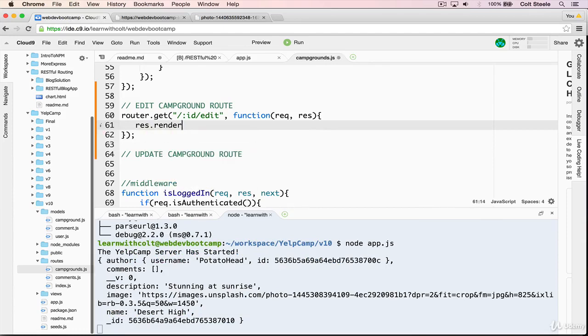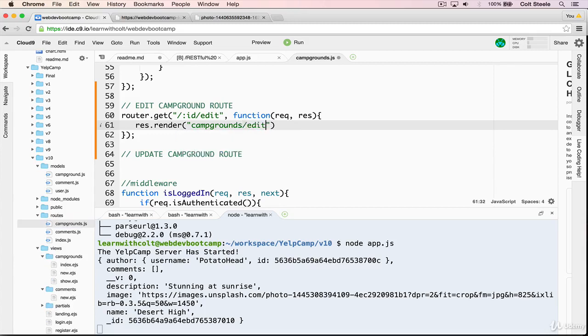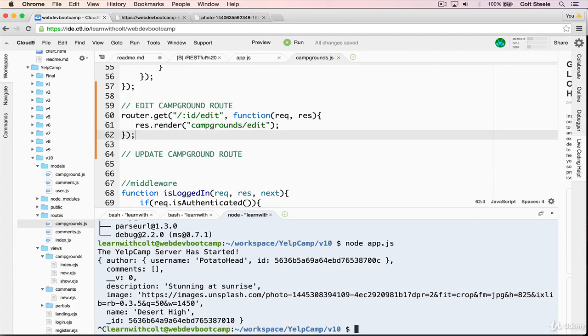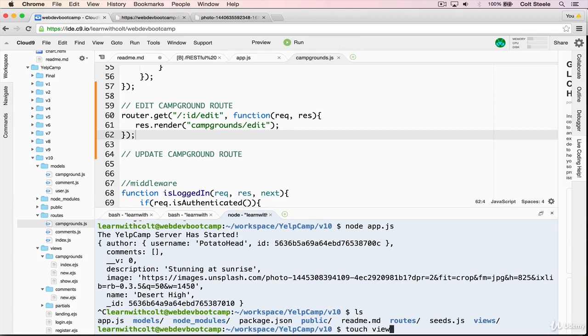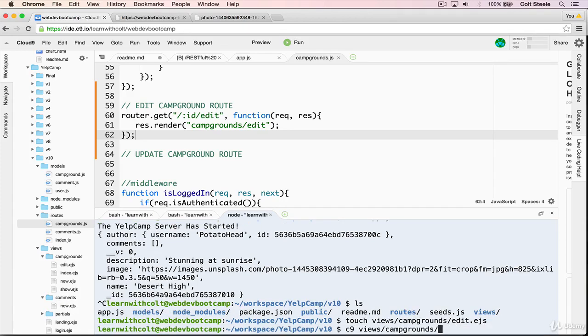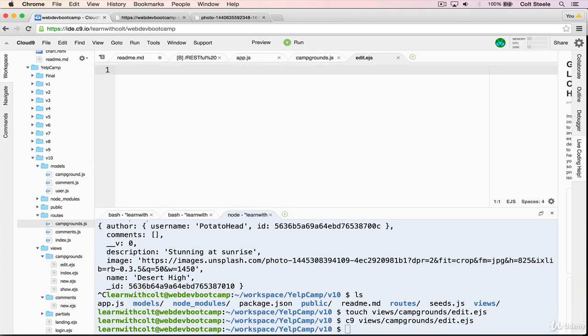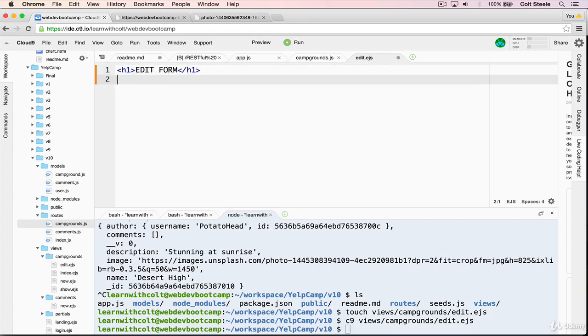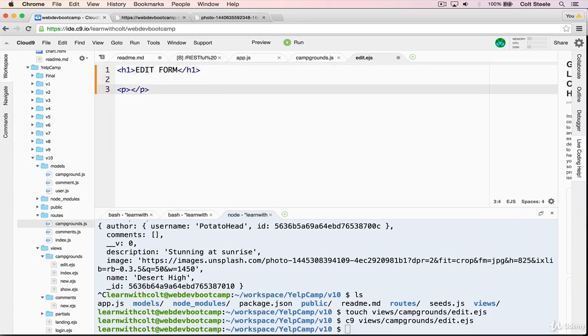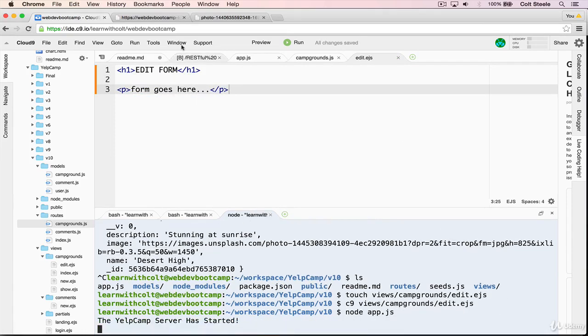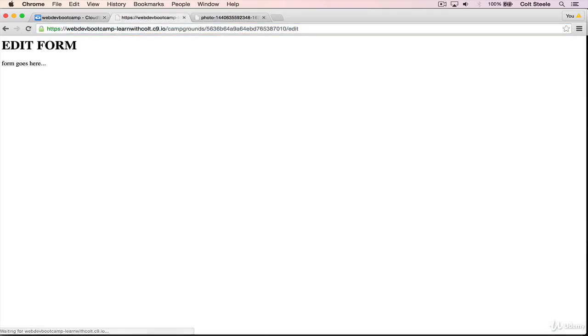So res.render, and it needs to be campgrounds, which is our views directory here, /edit, which doesn't exist yet. So let's make that file now. So we want to do a touch views/campgrounds/edit.ejs, and then c9 that file. Again, tab completion is your friend there. And we'll start simple with just "edit form", and then let's add in another line, a paragraph, "form goes here", just so that we know for sure we're getting the right HTML. Start the server again, refresh, and we see our template.